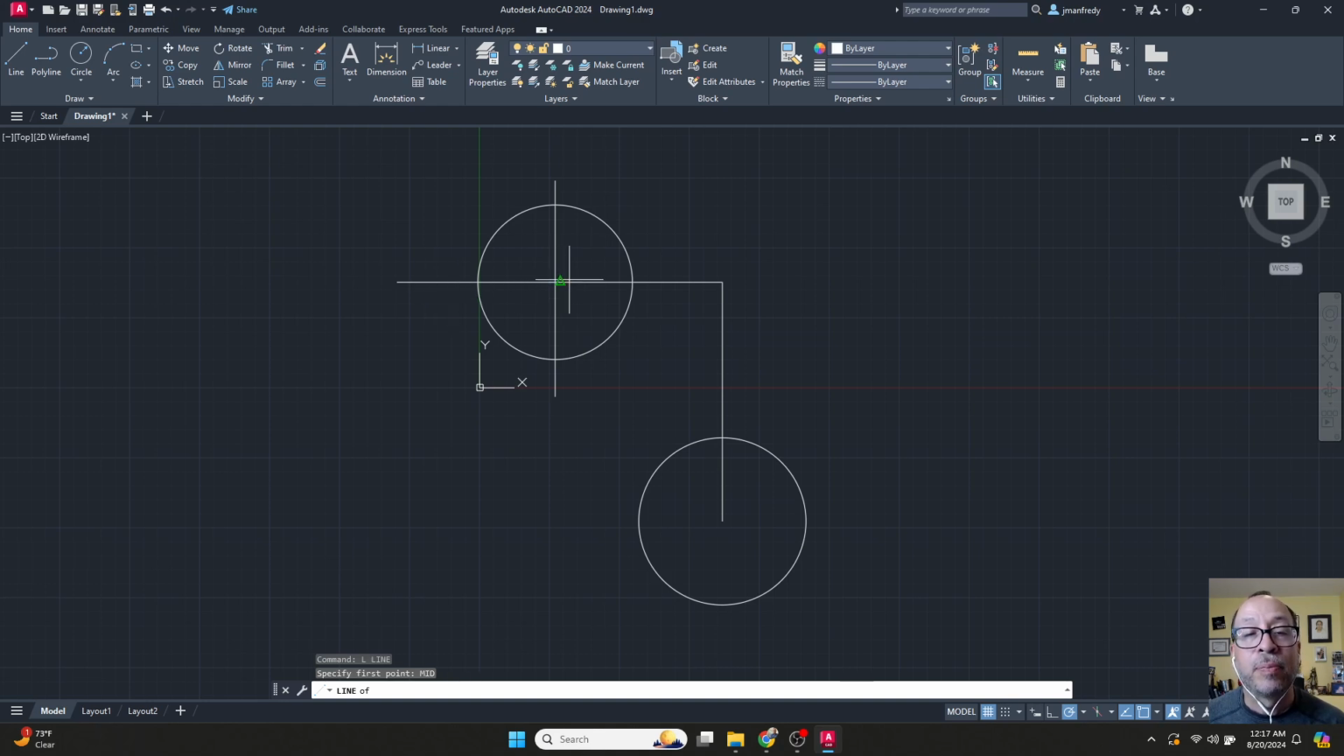I don't have to snap to the center or the middle. It will launch the middle snap automatically from anywhere. So if I'm over here and I click over here to the left, it will find the middle of that line and start my drafting from the middle.